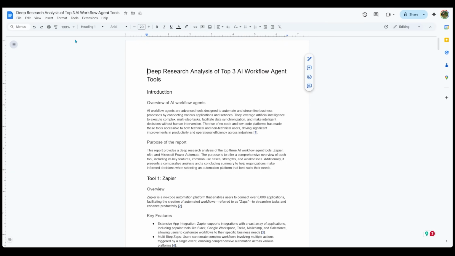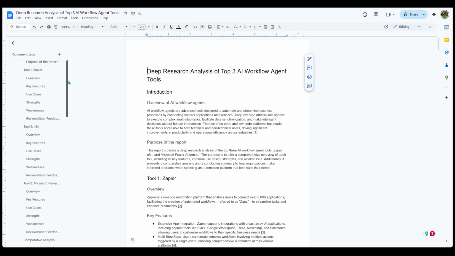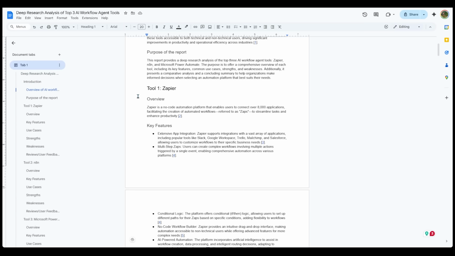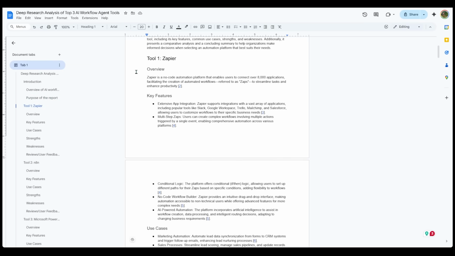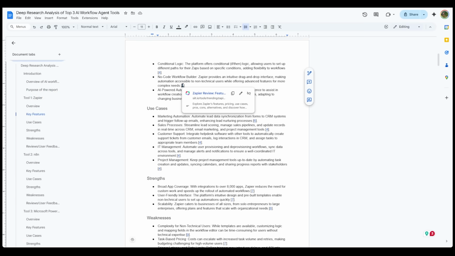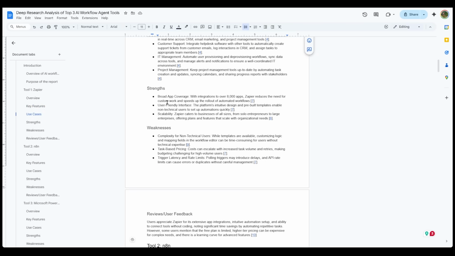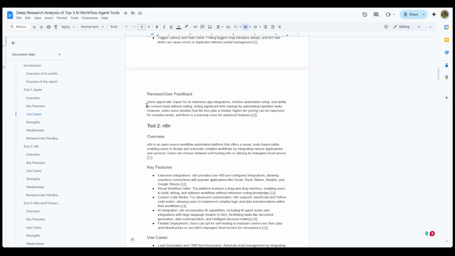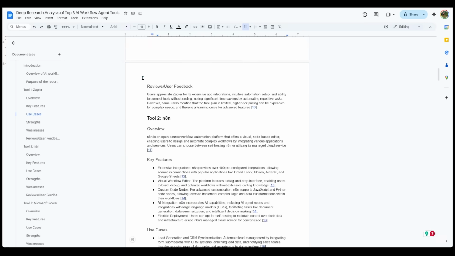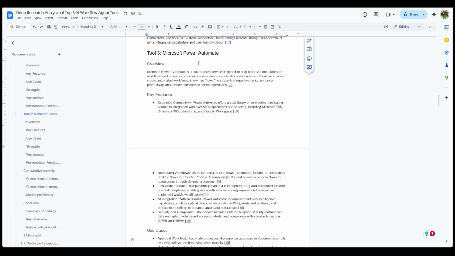Let's just open up the outline on the left-hand side. We have a full-on report of these top 3 AI workflow agent tools. Here's our introduction, and the first tool is Zapier, which includes an overview, key features, use cases. We can see all the different source references as well scattered throughout the document. We've got strengths, weaknesses, and then reviews and user feedback. And then the same thing continues with the second tool, which is N8N. And if we come down here, the third tool, which is Microsoft Power Automate.